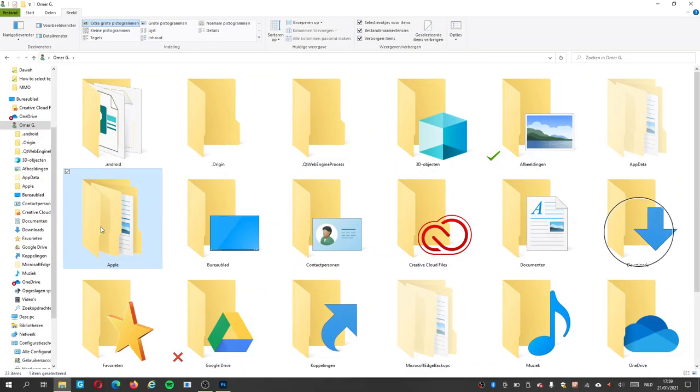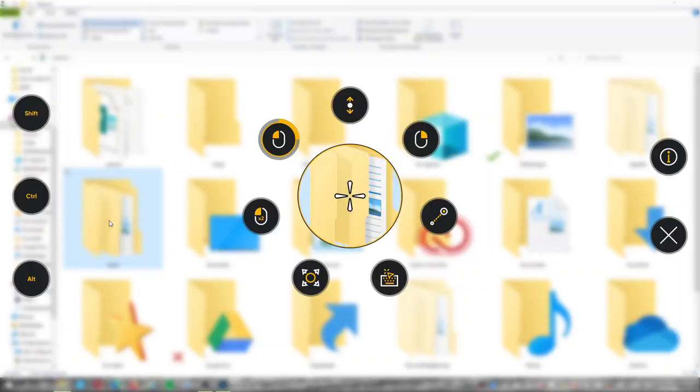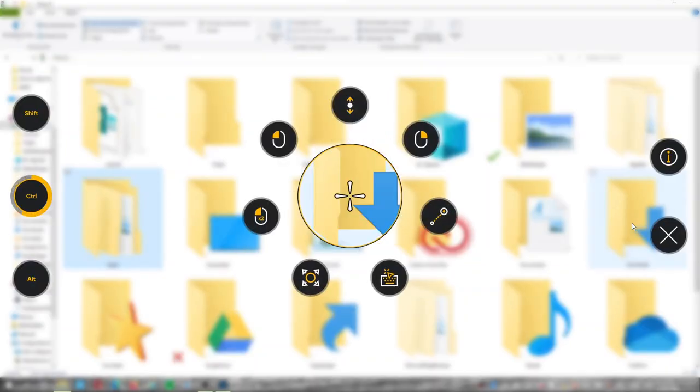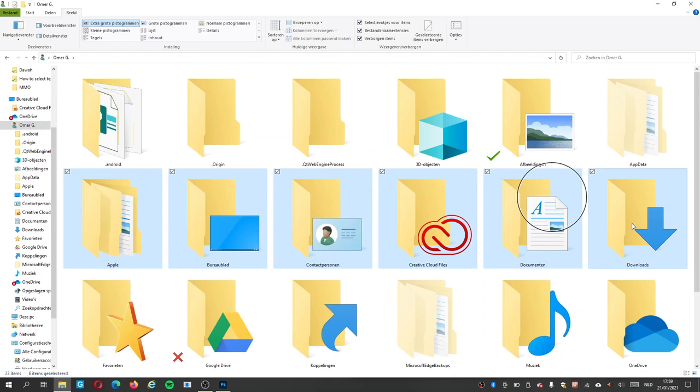I want to select the whole middle row, for example. I click on the first file without toggling shift. That's important. Then I click on the last file, after I toggled shift, and everything between those two files is selected. With Alt you can do various things.